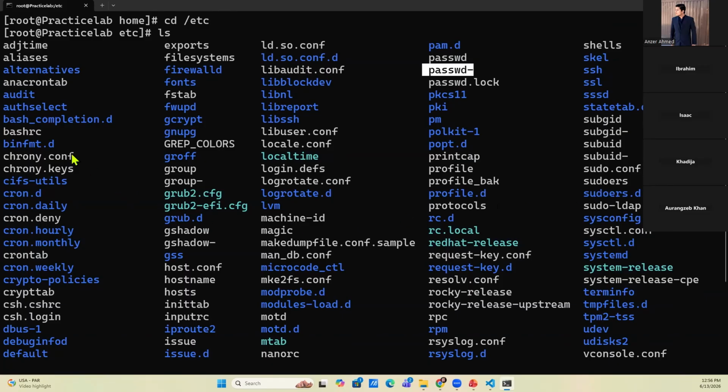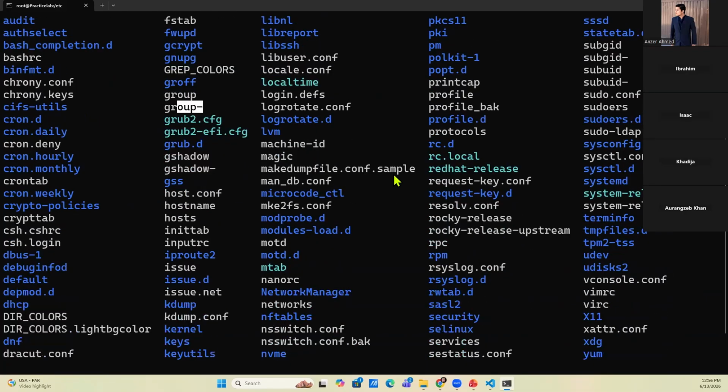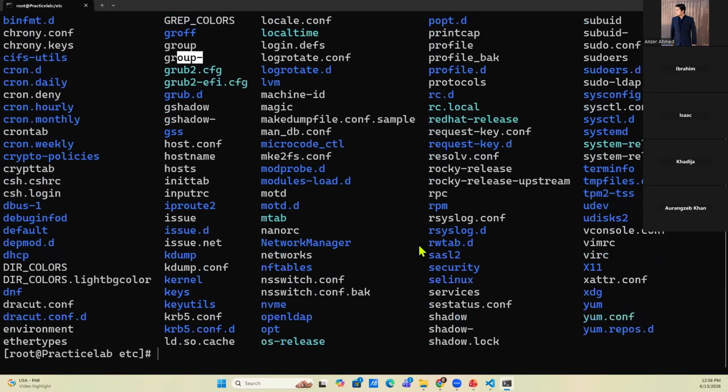Where is shadow? No shadows. Group. We have group hyphen. Scroll down. We have shadow hyphen. What is the minus for here? It means it's a backup.